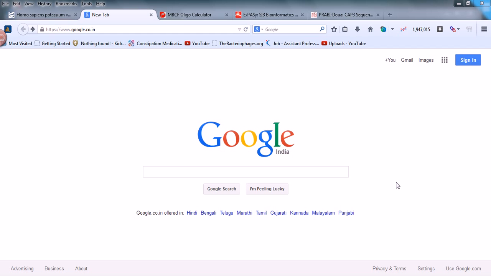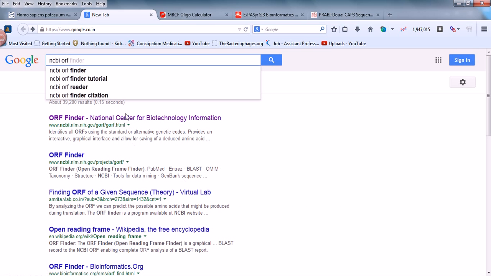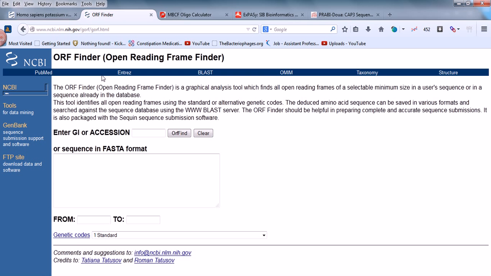For many purposes, you need to know the ORFs that are present in the sequence you are dealing with. So how do we find that ORF? We can easily find it using NCBI, again the largest resource of all. So let's write NCBI ORF finder. Here we go, NCBI ORF finder, and just click on the first link that appears and it will redirect us directly to the ORF finder in NCBI.